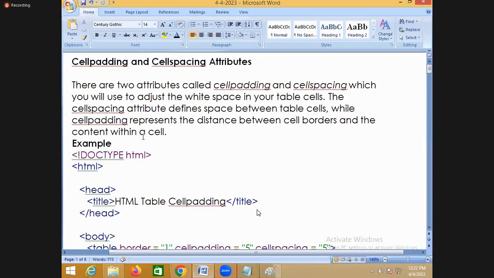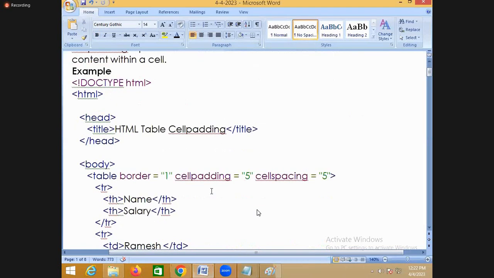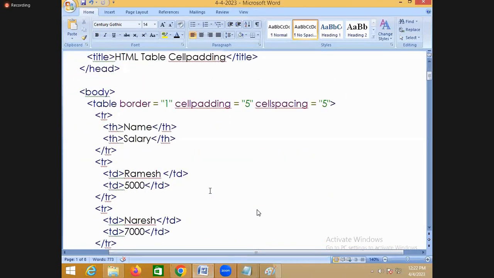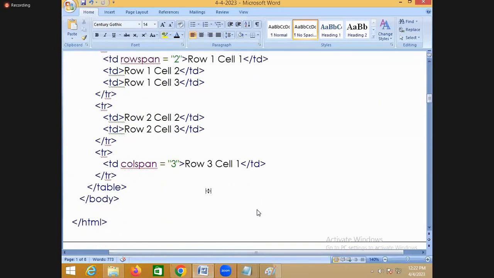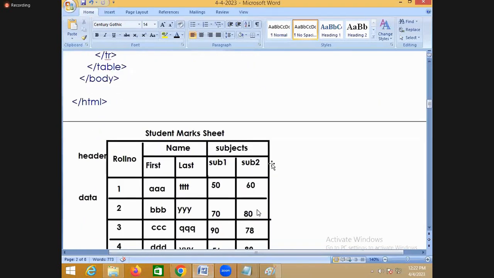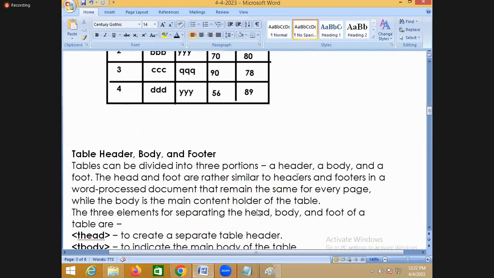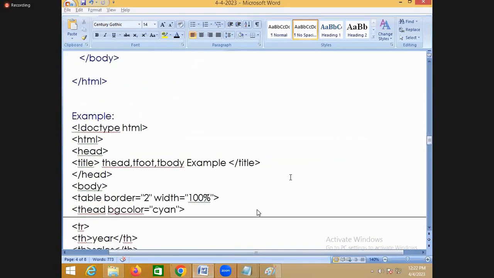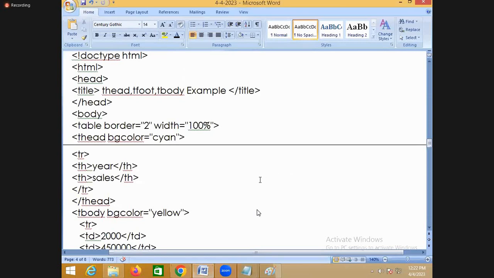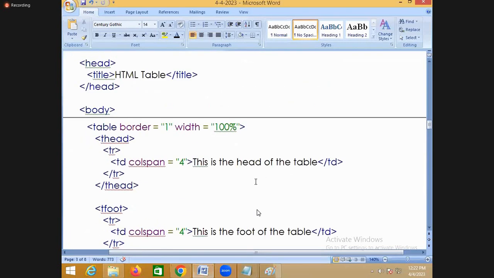Now sometimes you may use a table within a table, and using a table within the table is called what? Nested tables. Using a table within a table is called a nested table. Nested means what here? Within. Is this clear? Alright. Up to this, is it clear?